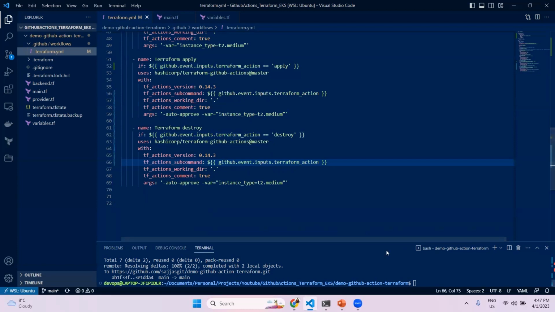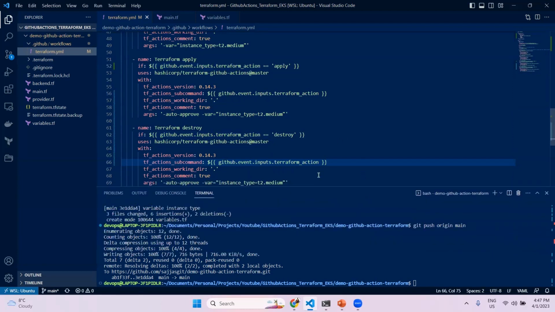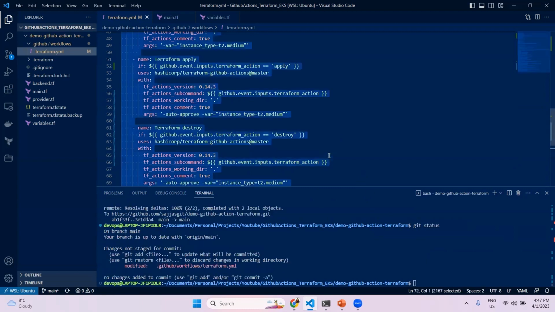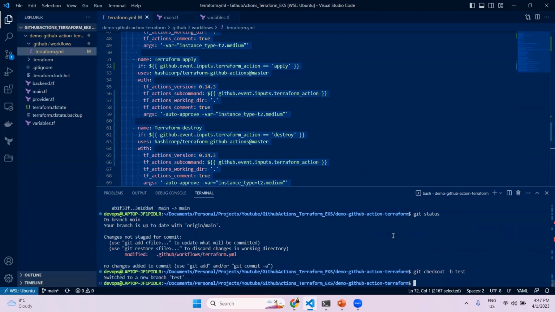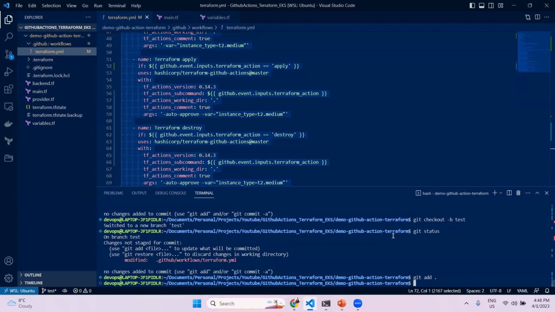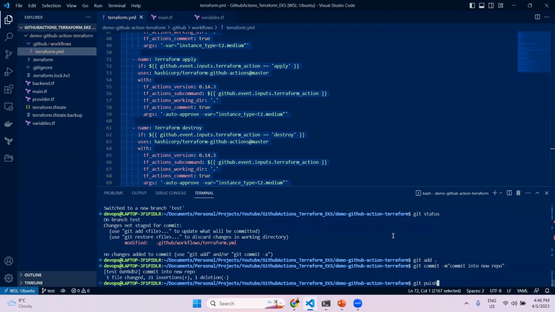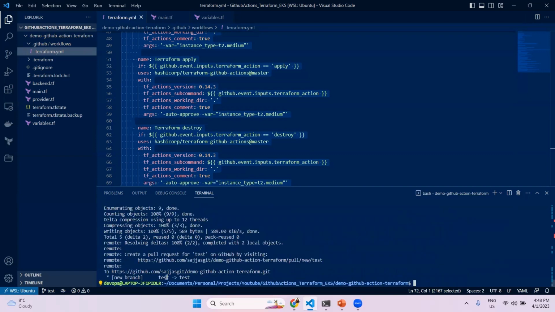So let's go ahead and commit the code. Before doing that, let me do one more thing. Let me show you how exactly the pipeline will execute if I push the code into a different branch. So git status, you can see, let me copy this code. Let me check out a new branch called test. So here I'm checking out into a new branch, and git status, git add, git commit into new repo, and git push origin test. So now I have committed the code into a test branch.